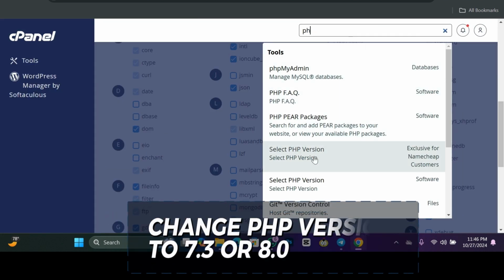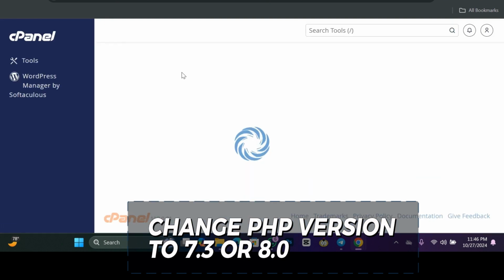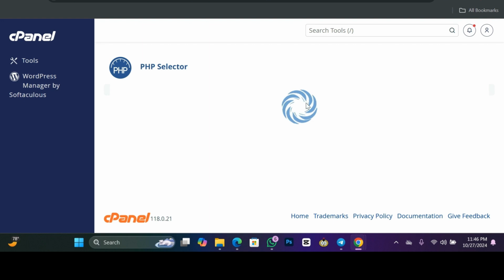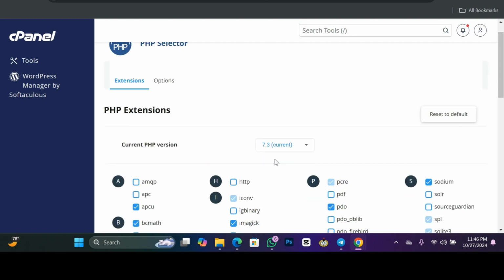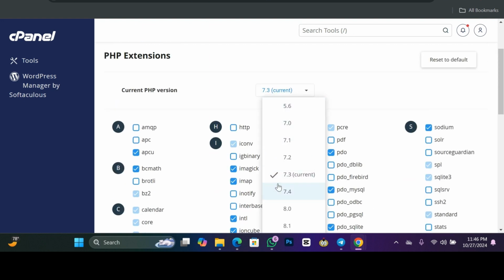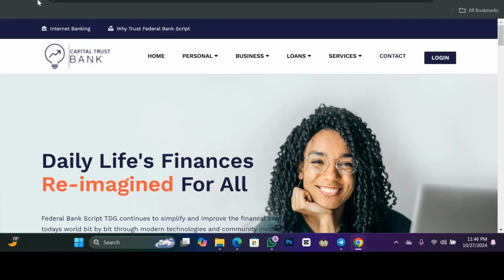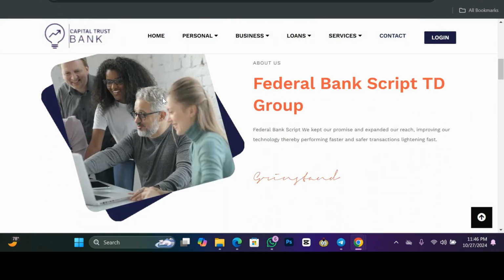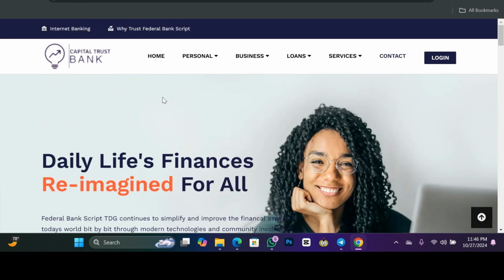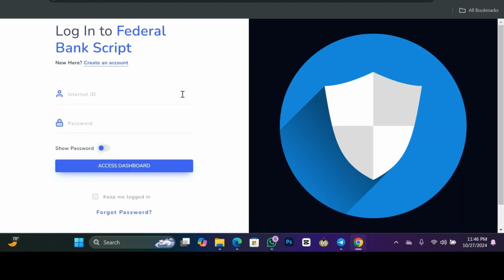So one last thing, we are going to change our PHP version. It depends on the kind of hosting you are using. I am using Namecheap for this program. So if you are using Namecheap, just change your PHP version to 7.3 or 8.0. But if you are using other hosting, so as you can see, our site is up and running. Just load your site and you see everything will be like this. If you click on login, you see everything is perfect.